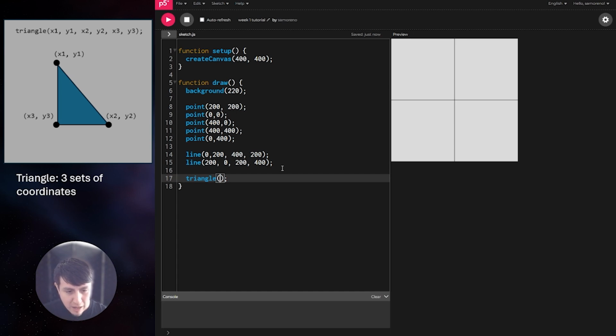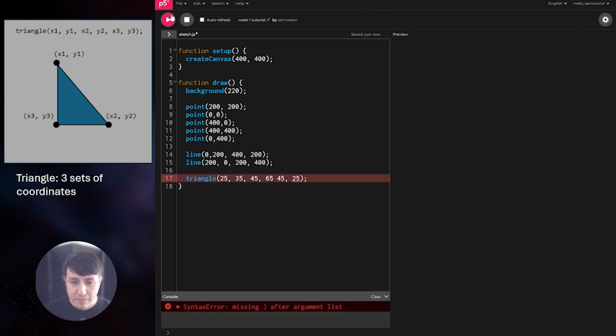So triangle, I'm going to already have one mapped out for us, so we don't have to sit here and troubleshoot together, although that would be really a fun learning opportunity. But my first position is going to be 25 and 35. This is my x1 and my y1. My second is going to be 45 and 65. And then my third is going to be 45 and then 25. So let's go ahead and run this.